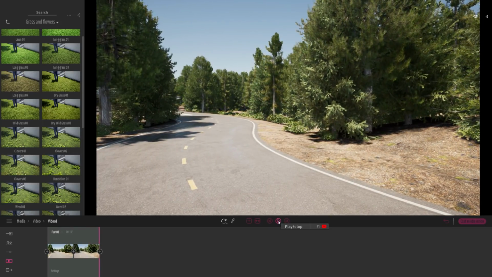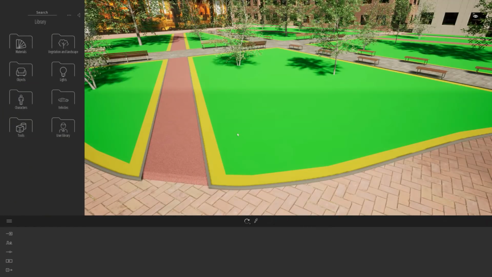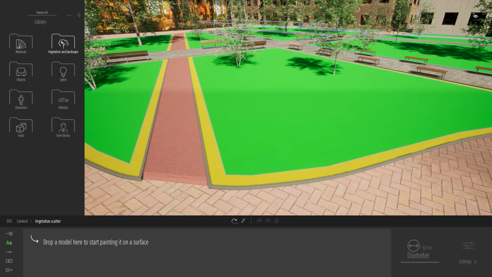Now let me switch to another project to show you a quick tip. In this project, there is supposed to be some grass materials, but I've divided my geometry in two different colors just to show you how it works. What I will do here is, again, use the scatter tool and scatter some grass in the green area.